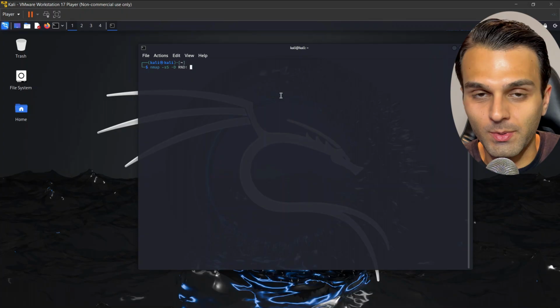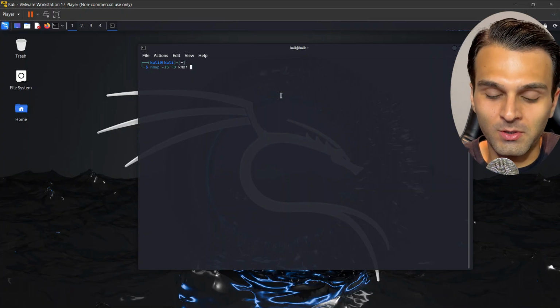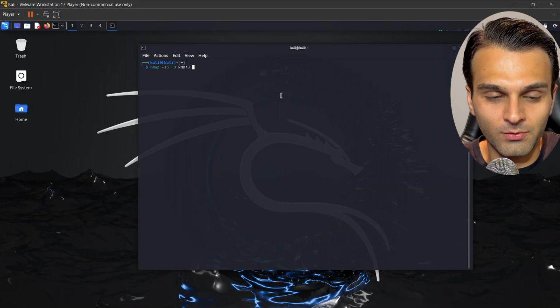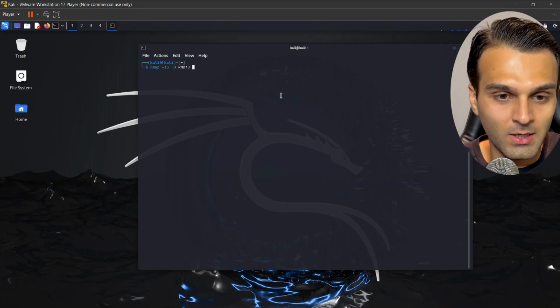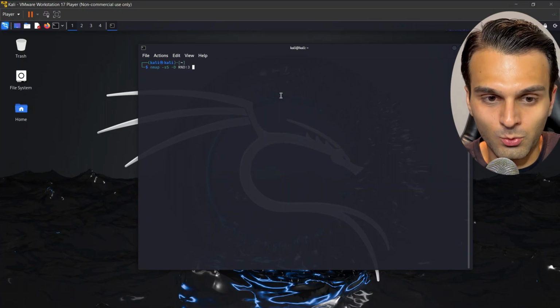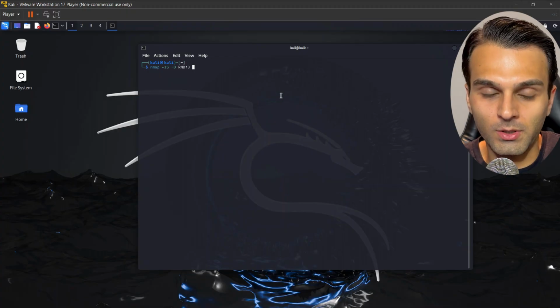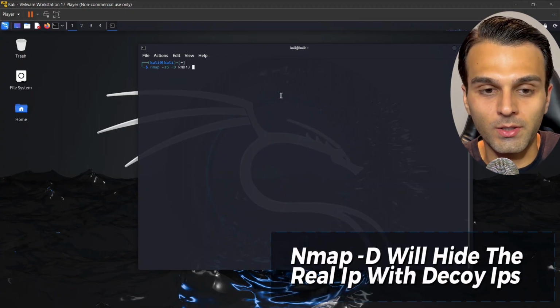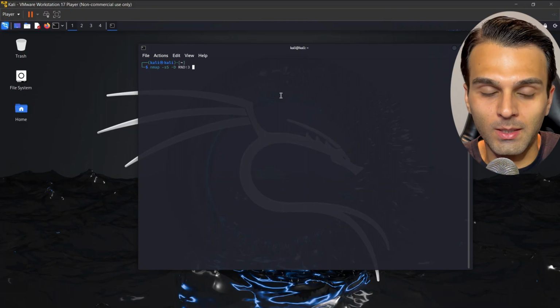And I want to preface this by saying, of course, always have permission to do anything. Definitely don't want to get yourself in any legal consequences. So we added the decoys with -D and then RND:3. So Nmap will automatically generate three random public IP addresses.